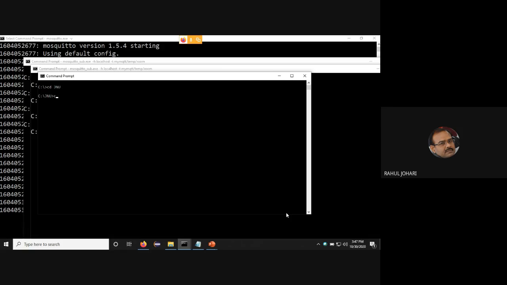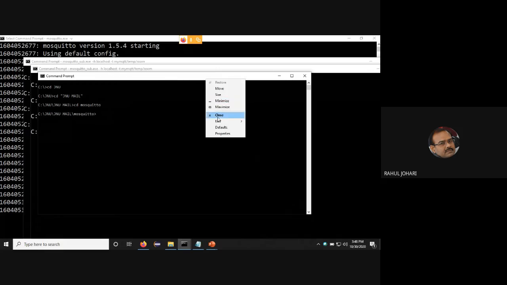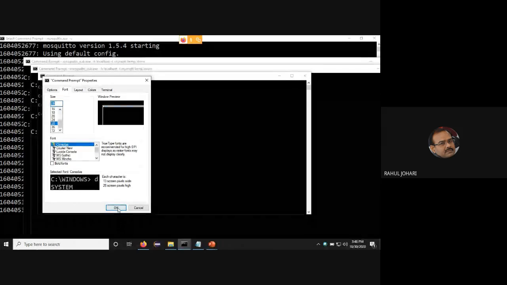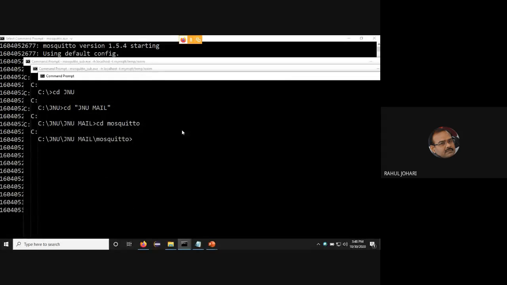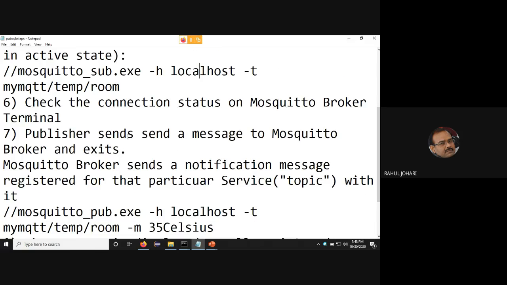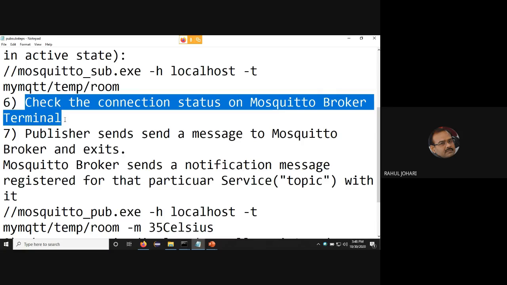I come to the desired window where I will set up my Mosquitto protocol so that it does not have a problem in starting up things. And I increase the font size so that it becomes clearly visible. Right? Now, if you look, the 5 steps have been successfully done. In the 6th step, I check the connection status on the Mosquitto broker terminal, which we have just seen. Subscribers are now registered on the broker window.